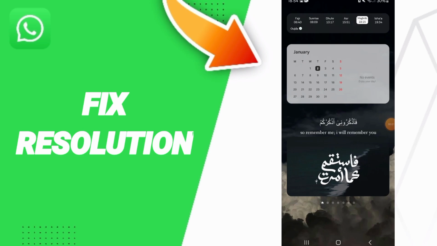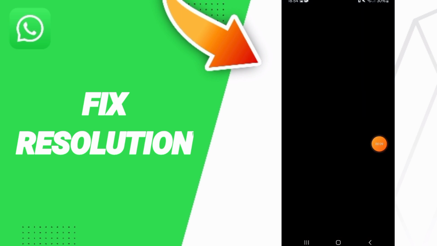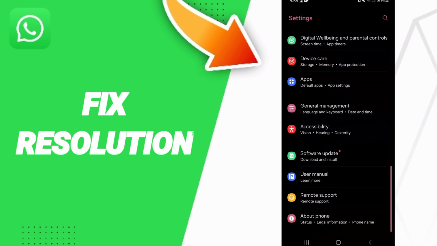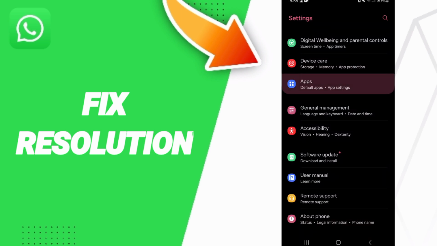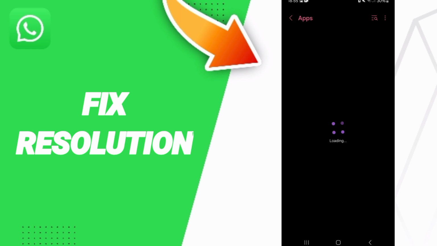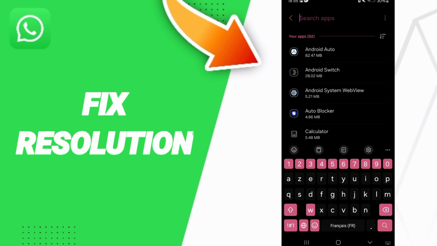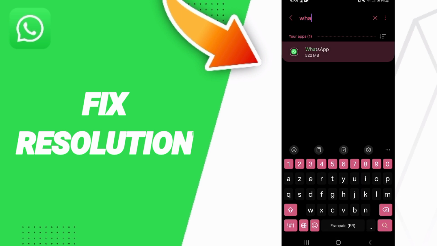Hello everyone, today we'll talk about how to solve the resolution problem on the WhatsApp application. You will go to settings. In this page here, you will go to this window of apps, default apps, app settings. In this list, you will go above here, search for WhatsApp and enter.